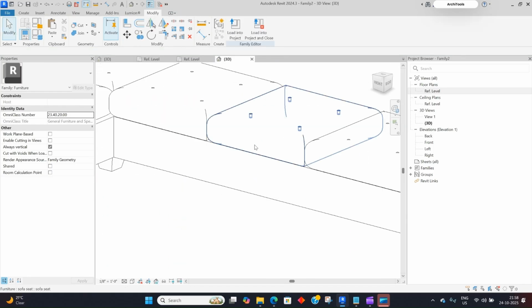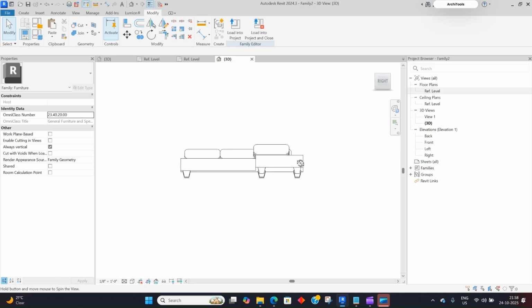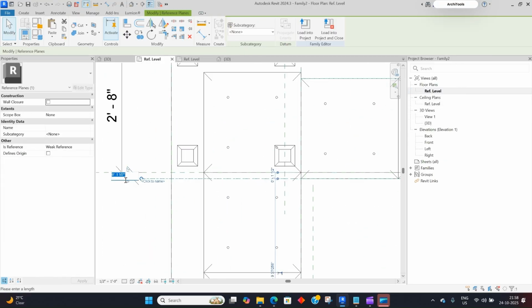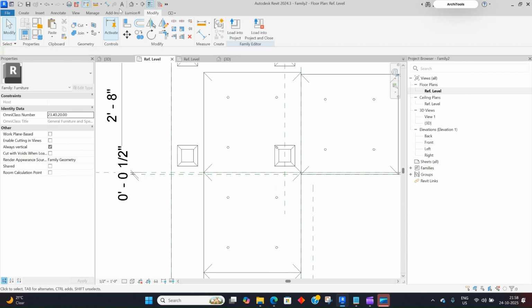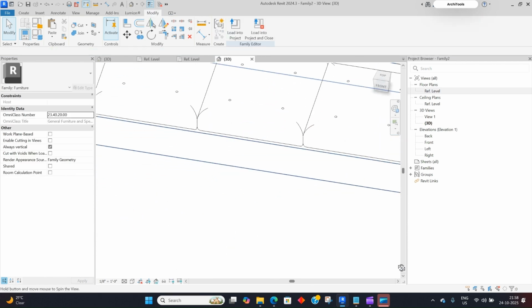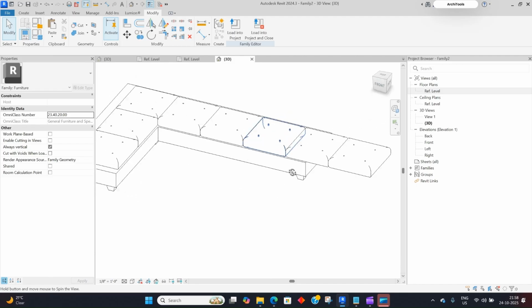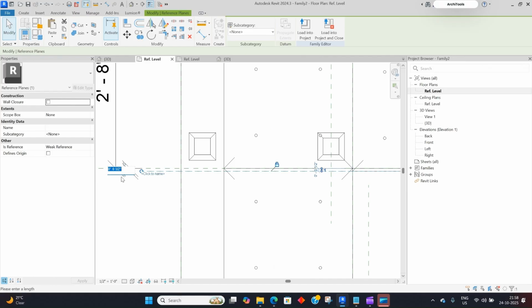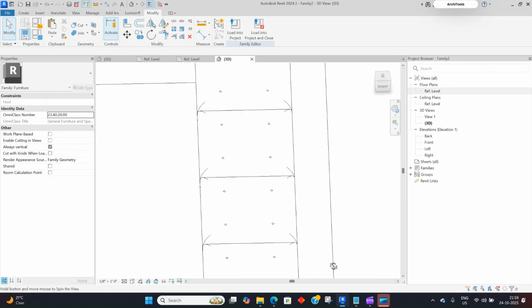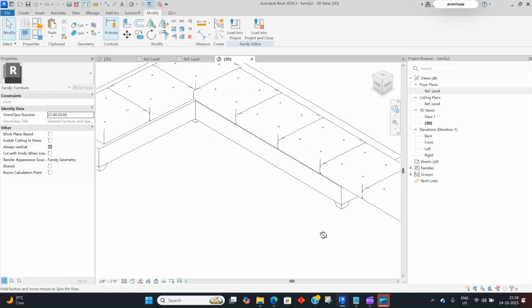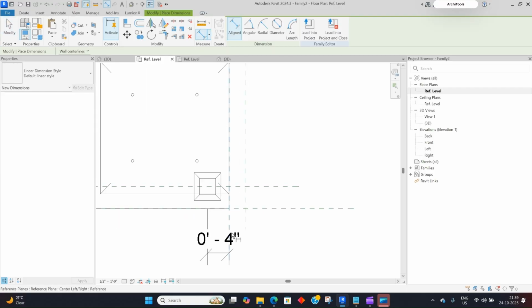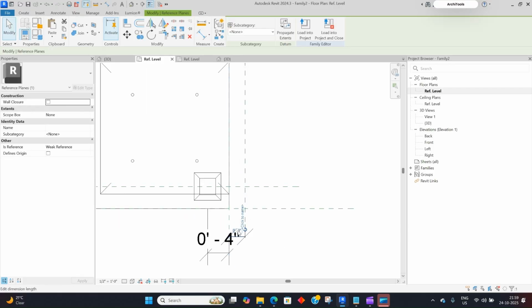Checking once from the 3D view if it's looking fine. I would require it a little less outward. 0.5 would be fine, I think. I'll check in 3D once. No, we can keep it around 1 inch. Checking in 3D. This is looking fine. So I'll follow the same procedure on the other end as well, keeping this at 1 inch.